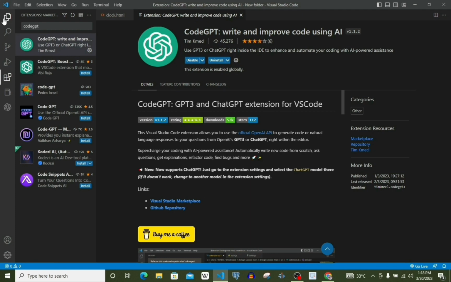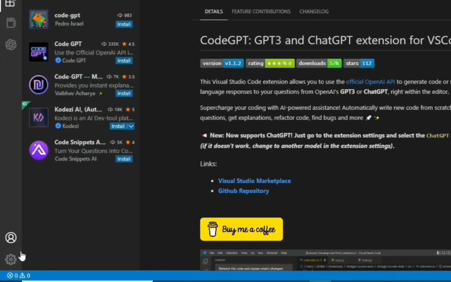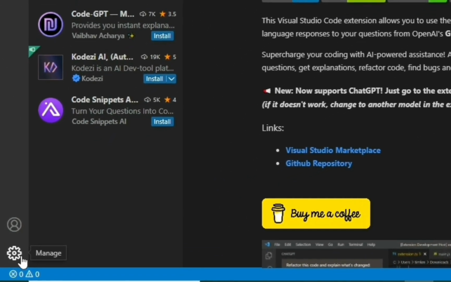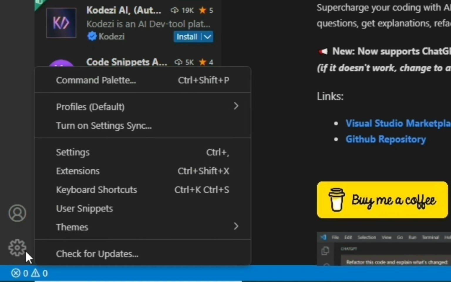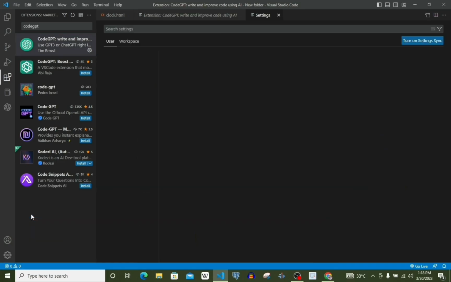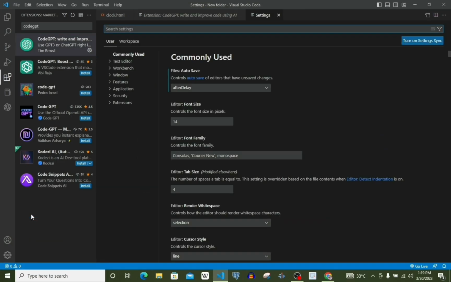Yep, and as I said, now we're going to come down over to settings. You see that looks like a gear icon. Yep, that one. Just click on it. Once you click on it, we'll have a second menu appear. Click on settings. Now we are in settings.